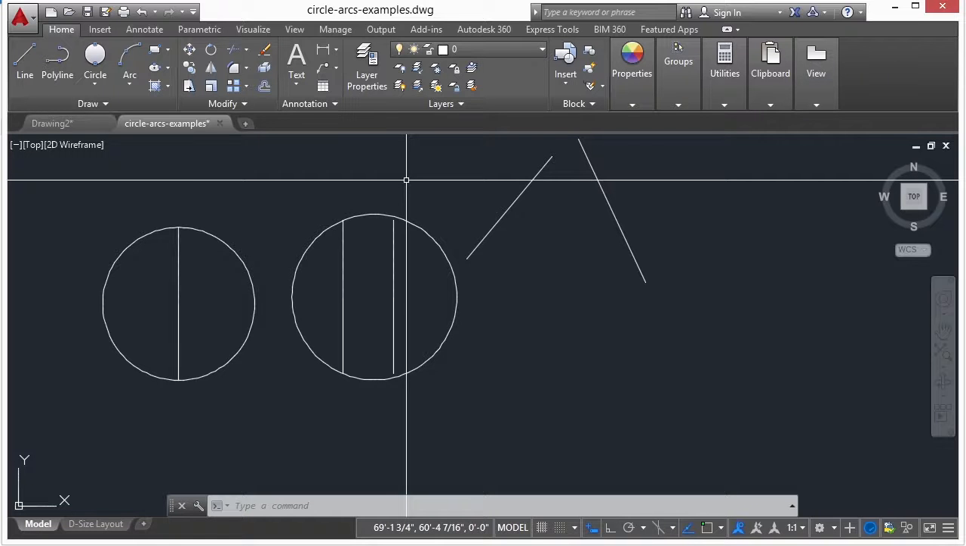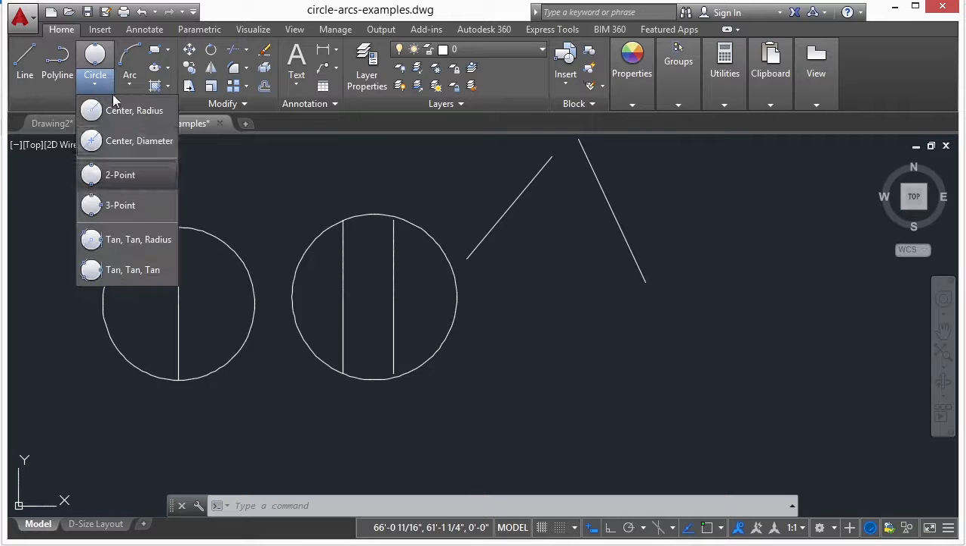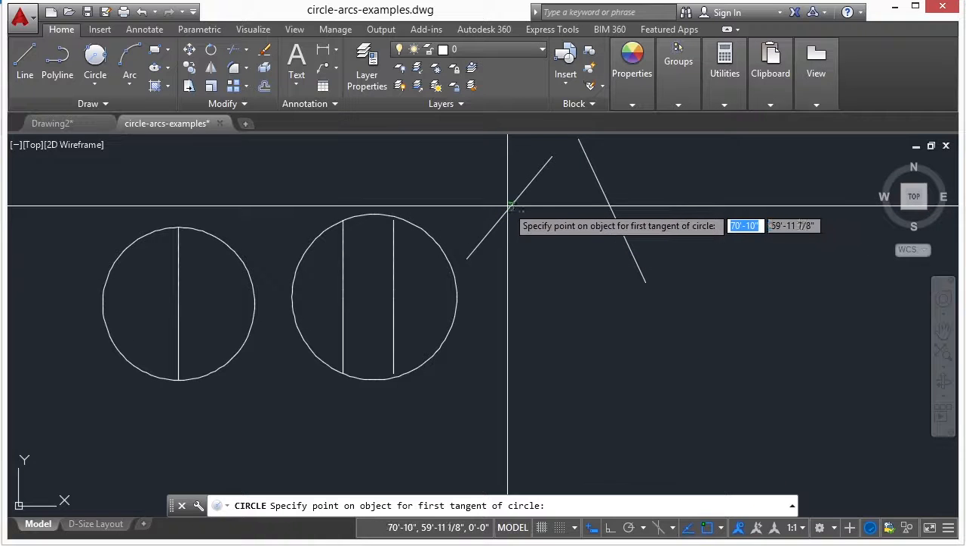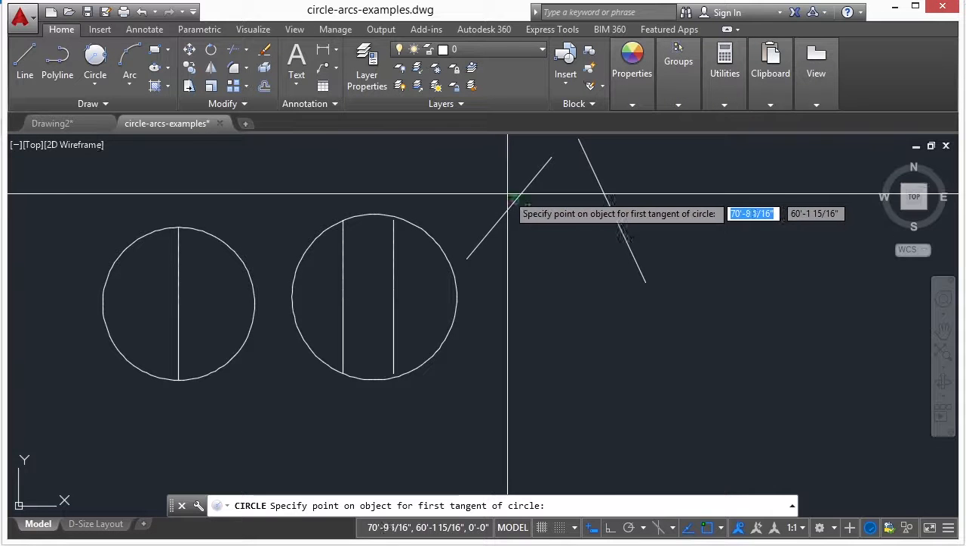Now, another method that you can use is the tan radius option. That's great for when you know what a radius is and you have to make the circle tangent to two objects. So we're going to try that option, tan radius. So when I do this, you can see that little glyph that pops up. That's the tangent OSNAP glyph. It looks like a little circle with a line and some ellipsis dots.